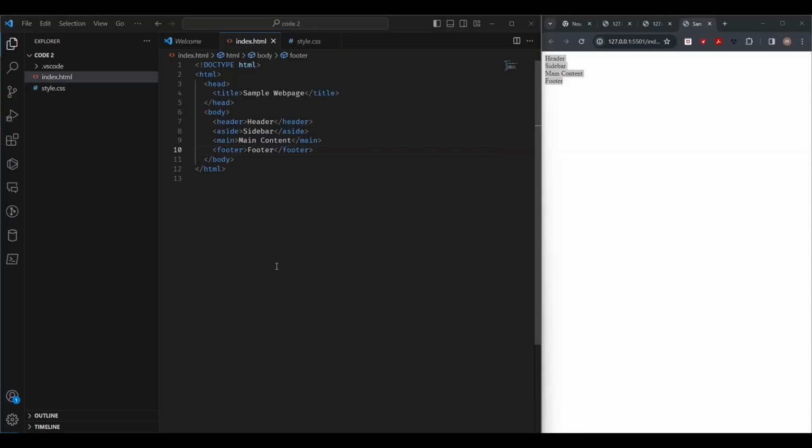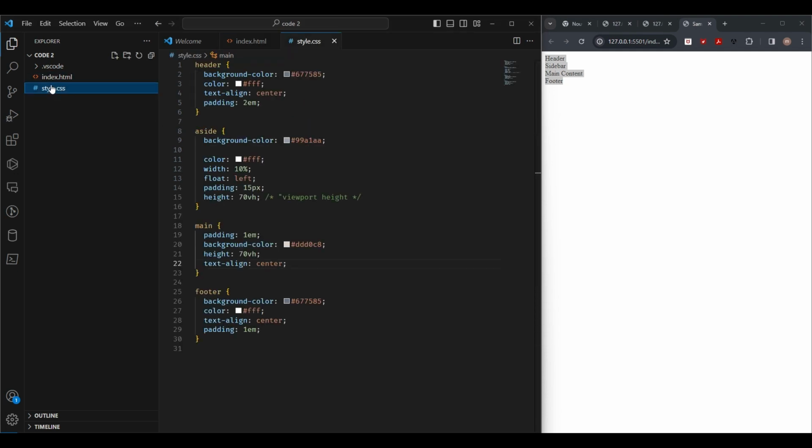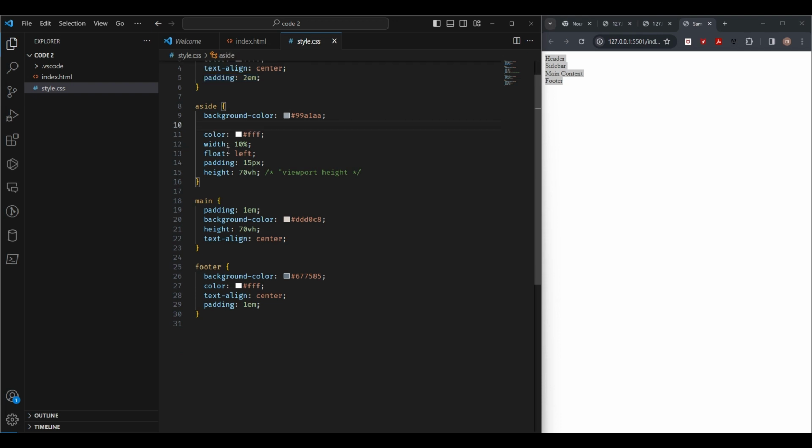We have a basic HTML structure with a header, sidebar, main content area, and footer. Let's dive into how CSS brings this structure to life. First, we have our header element. In the CSS, we've set its background color to a deep shade of blue-gray with white text. Notice how the text-align: center and padding: 2em make the header text prominent and visually appealing.